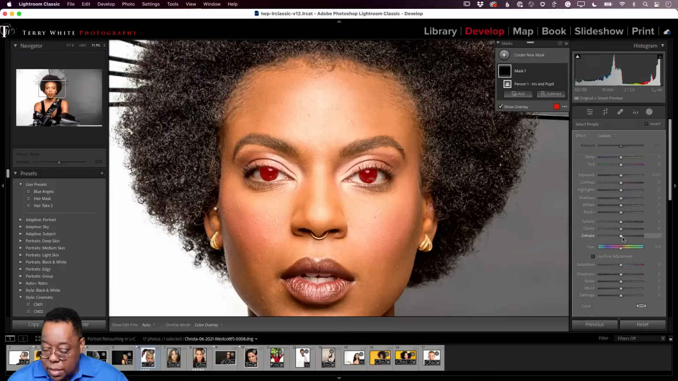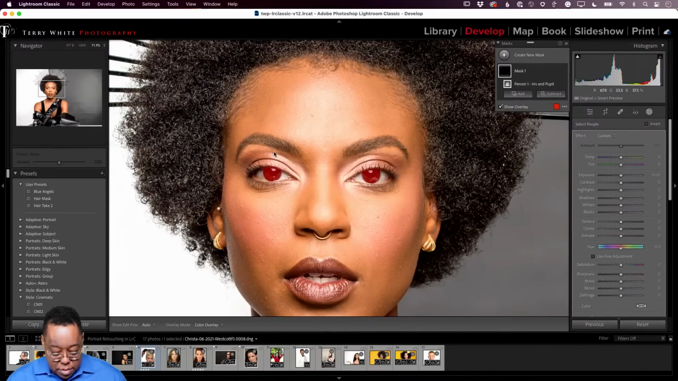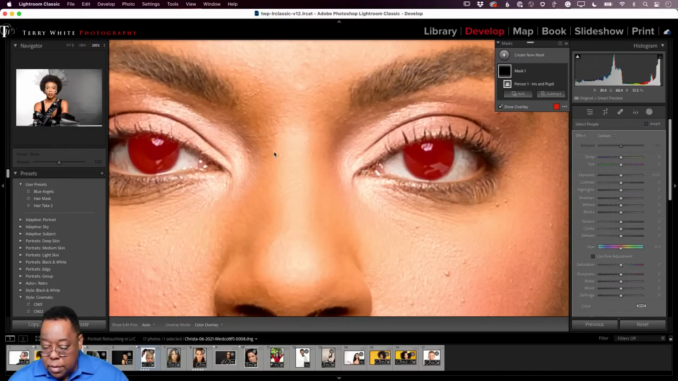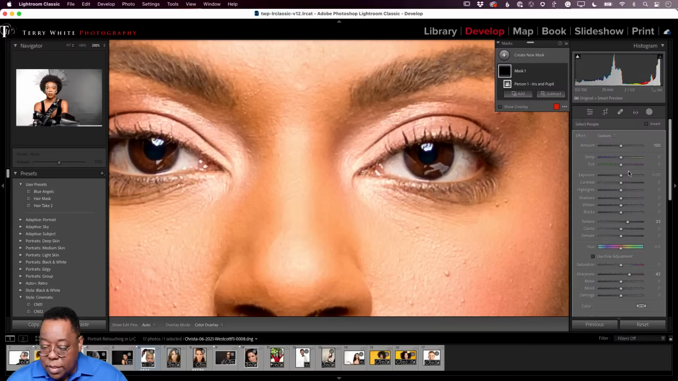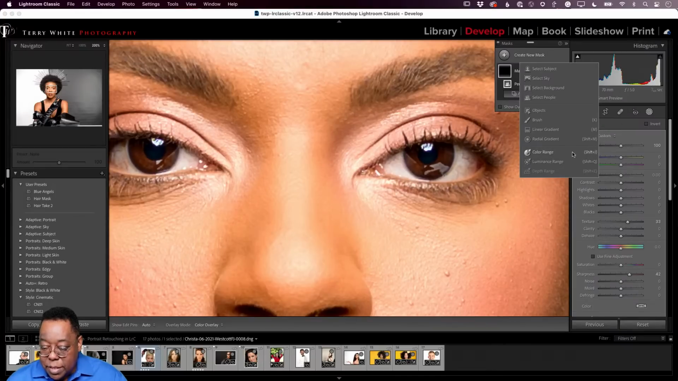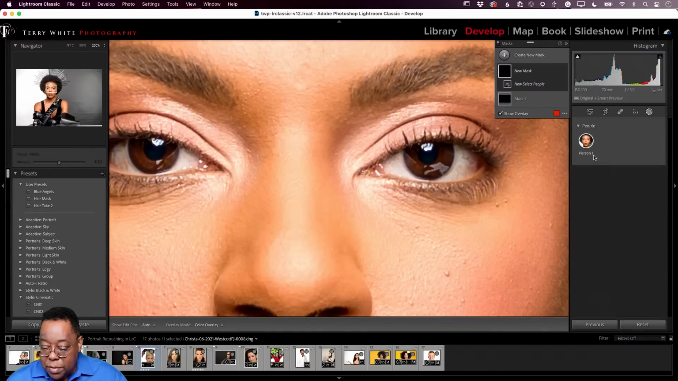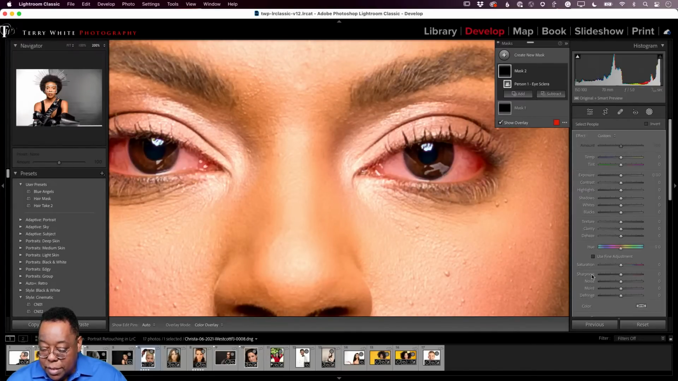Create mask. And let's go ahead and add some sharpening to that. And again, we can zoom in so we can see the sharpness that we're adding. Too much, too little, somewhere in between. Maybe something like that. Maybe a little more texture. One more thing, let's add a new mask. People, her, eye sclera, create mask. And we're going to come down and reduce the saturation.